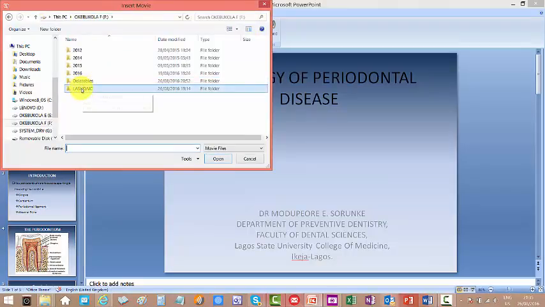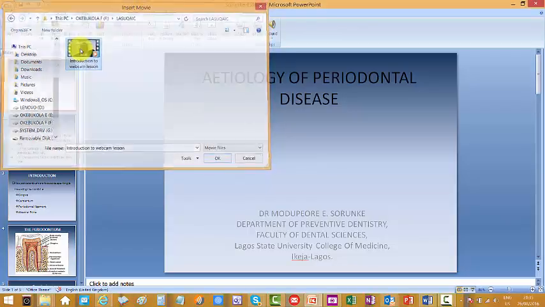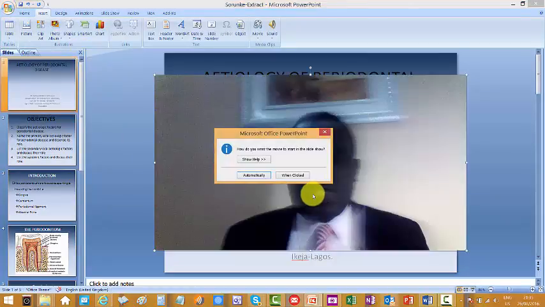Recall that I have this folder that I asked that we should create. That's where I'm going to be putting all our interesting files. So you can see this one is the video introducing the webcam, but in this case I'm going to use it for the periodontal disease. So you double click on it and it comes here. Now this dialog box is important. It's asking us, how do you want the movie to start in the slideshow? Is it automatically or when clicked? I think it should come on automatically. So I select this one.